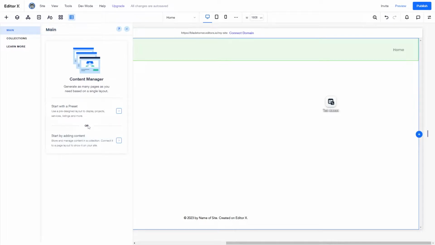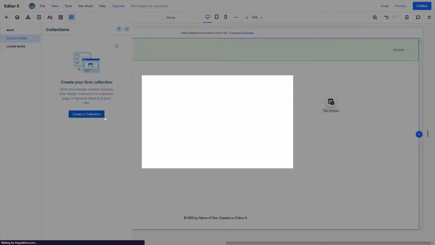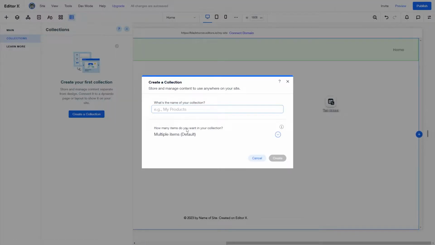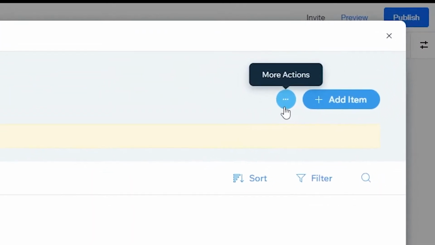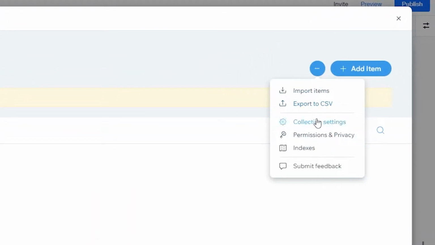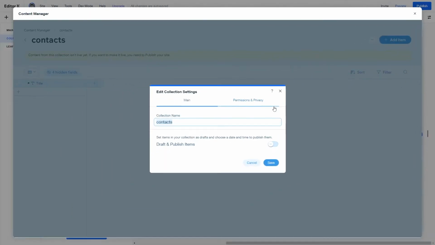Just enable it. After you're done enabling it, you're going to go up to collections, create a collection, and call it what you want. We can call it contacts, create. Now, once you're here, you're going to want to go up to the 3 dots, click it, go to collection settings.